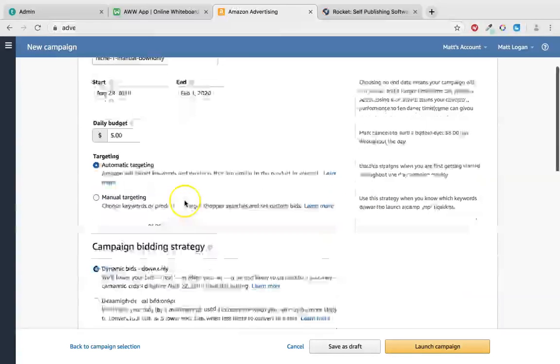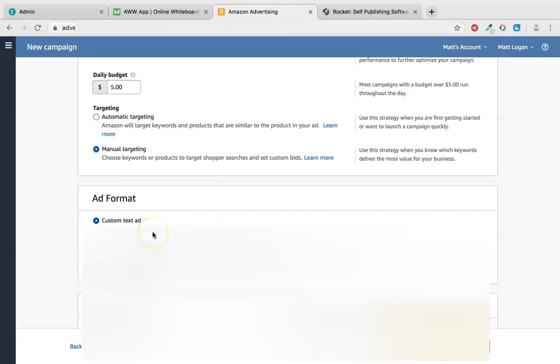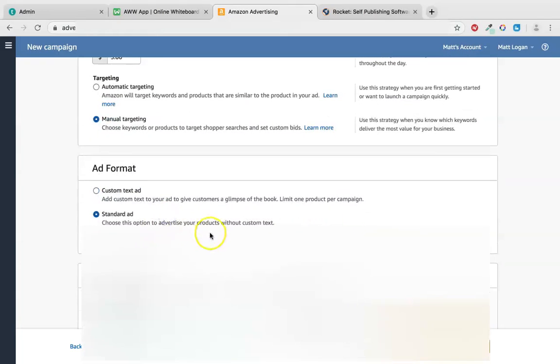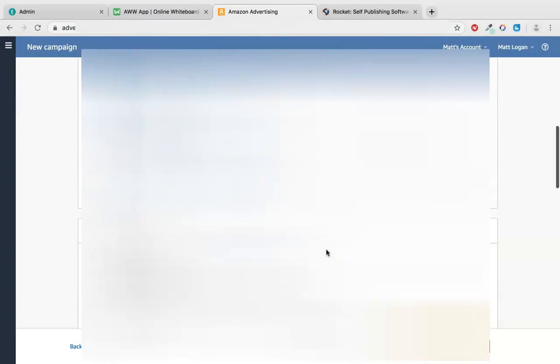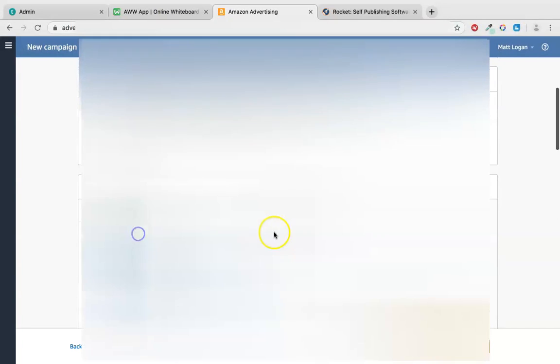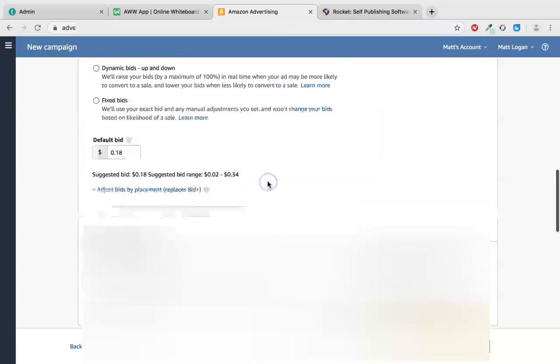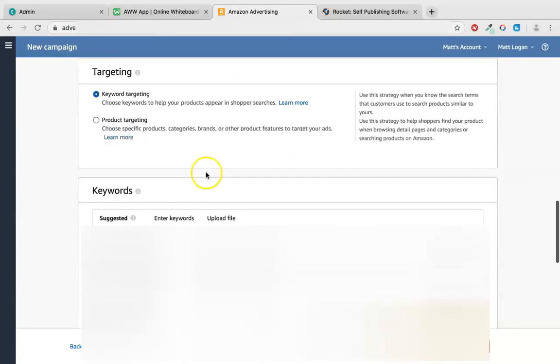Daily budget, $5, but this time you want to press manual targeting. So you use a strategy when you know which keywords deliver the most value. So now we know. So you want to come on and do a standard advert again. Let's skip straight past there. And you want to do dynamic bids, down only again. In fact, let's press a book because it's going to show us a suggested bid. So what I normally do is take the suggested bid, in this case when I run a manual advert, and then you want to do keyword targeting and you want to press enter keywords.